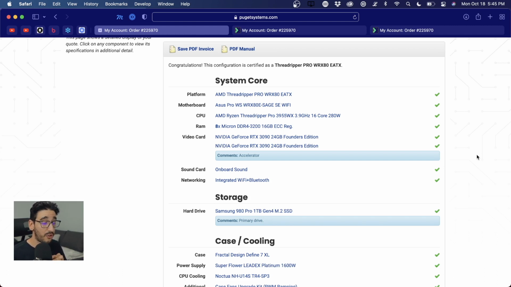I did 128 gigs of RAM. Lots of RAM. I don't think I'm going to be short on RAM. And the really important part, 2 NVIDIA GeForce RTX 3090s. Not one, but two physical cards. And these cards are huge.